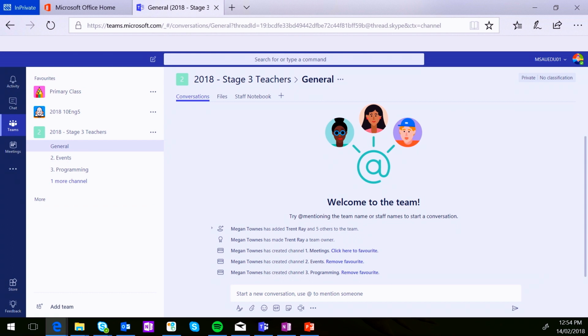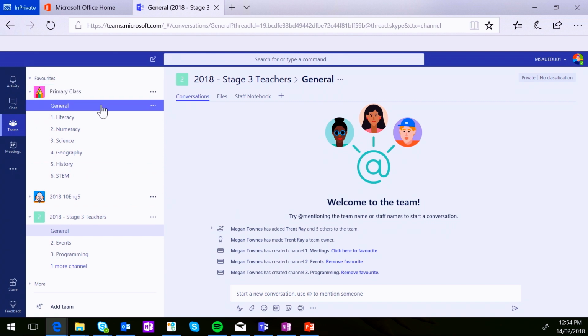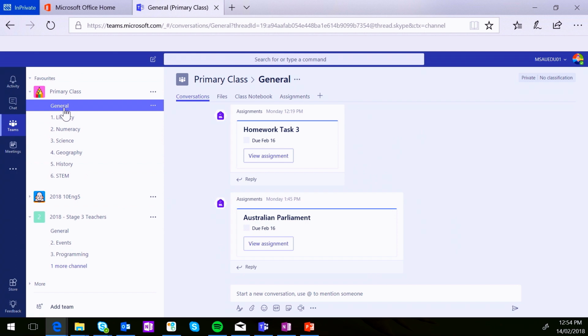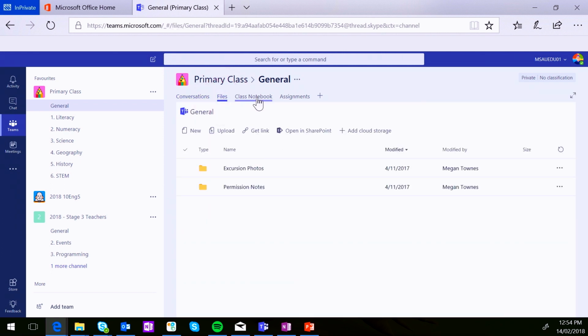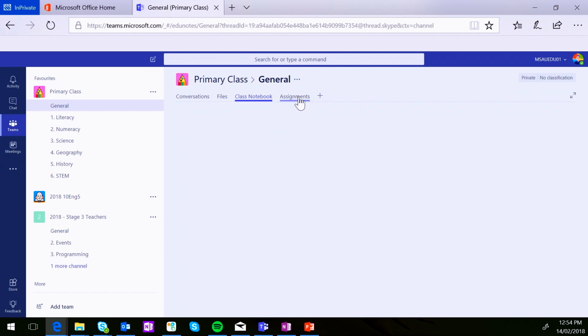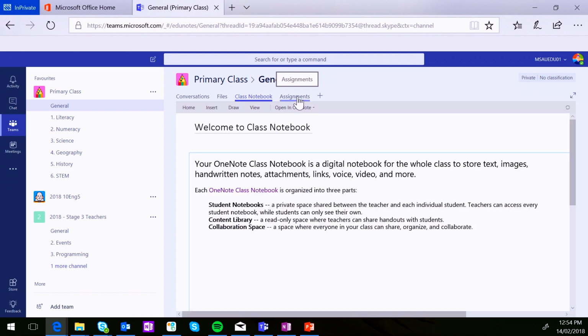And there's some extra features in the class team that you won't see in any other teams. I'm just going to pop into this primary class that I've set up earlier, and you'll notice that the general tab is slightly different to the staff team. So you still have conversations, you've still got the ability to add files into each channel. You get a class notebook instead of a staff notebook. So that's great for students to be able to contribute their own work in their student sections.